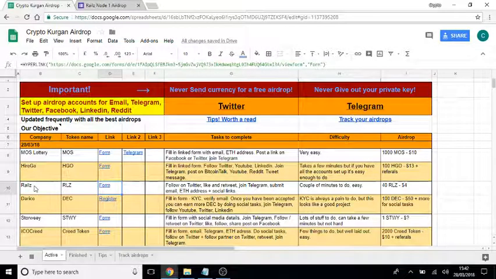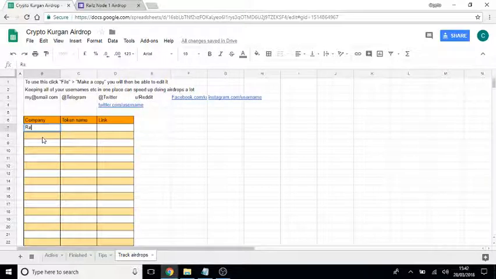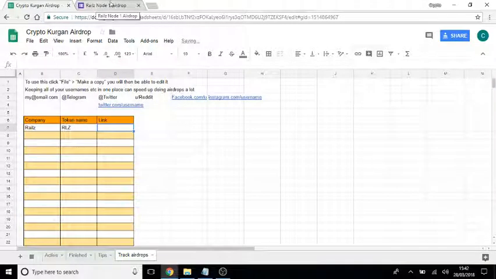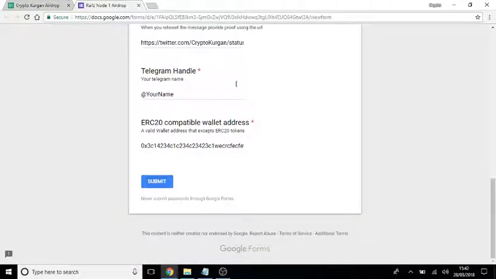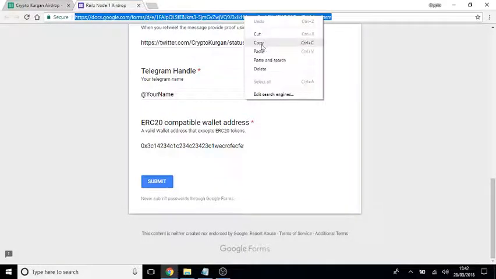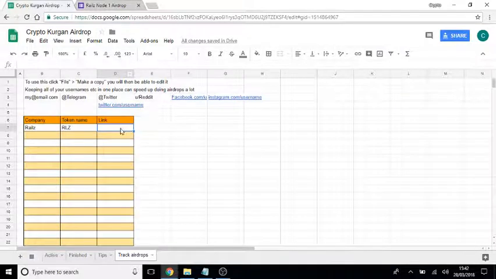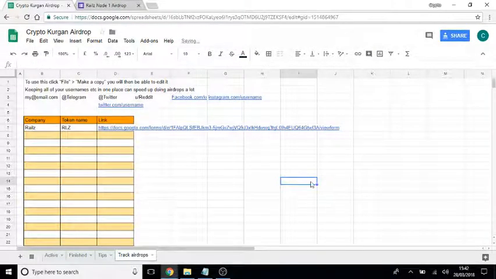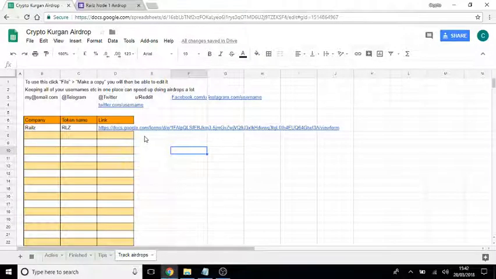So company name, Rails, and it's the RLZ token. And the link, if you'd registered or something like that, you can just put a link to the site where you've registered. On this one, I'll just copy this link and paste it in there. That's it. You've got a copy of the airdrop. Saves you duplicating it in the future, and you can chase up your tokens if you need to.